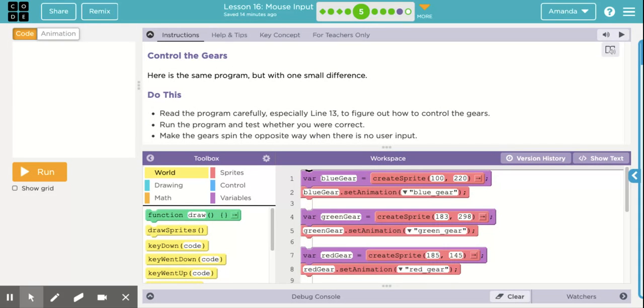All right, bubble 16, not line 16, gee whiz. Control the gears. Here's the same program, but with one small difference. Read the program carefully, especially line 13, to figure out how to control the gears. Run the program and test whether you were correct. Make the gears spin the opposite way when there is no user input.